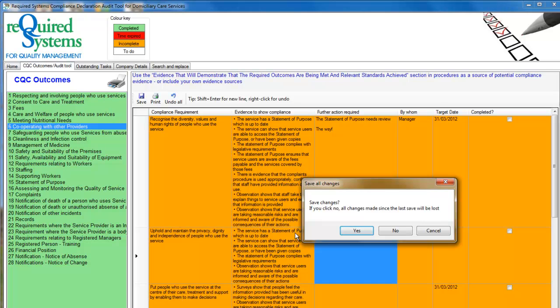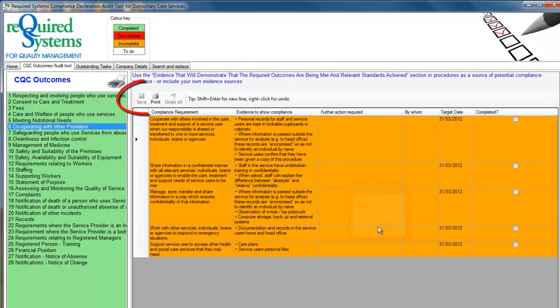Clicking on another outcome will prompt you to save the work you've done in the current outcome, so we'll just say yes, we'll save that. If you want to save it as you go along, you can click on the save icon here and that will save it each time you type something in.